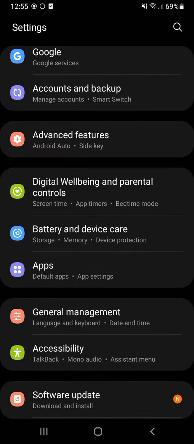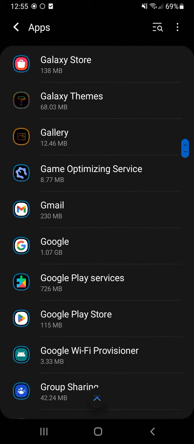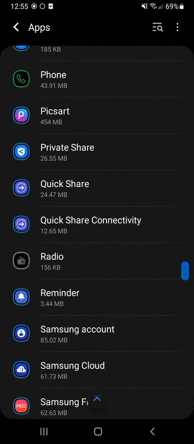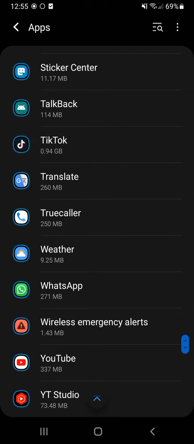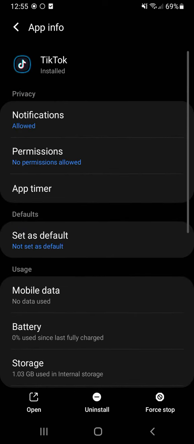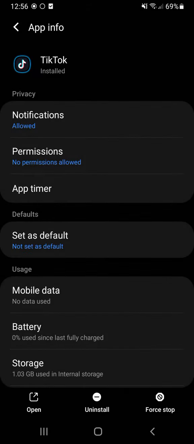You click here on apps, then you come to the apps window, and you just go down, looking for the TikTok app here. You just keep going, and you click here on TikTok, then you come to the next window. You just click here on force stop, then you click here on OK, and you go down.